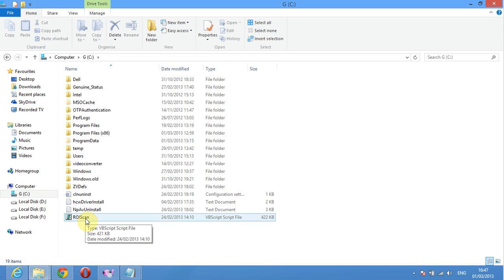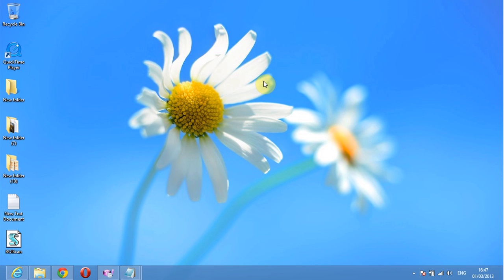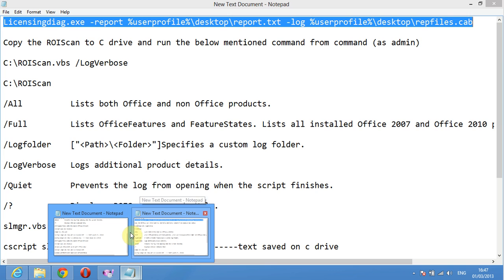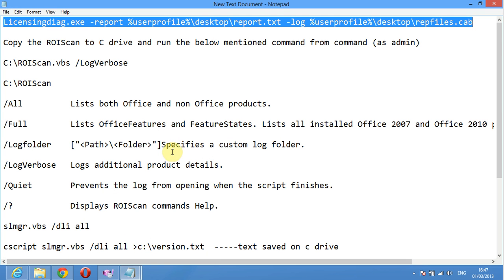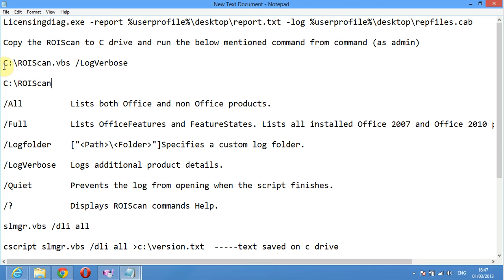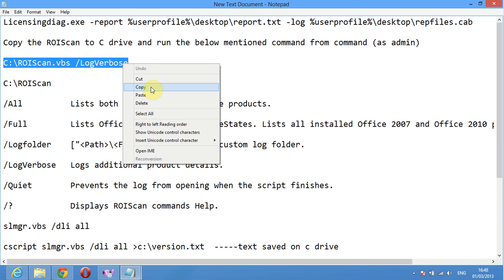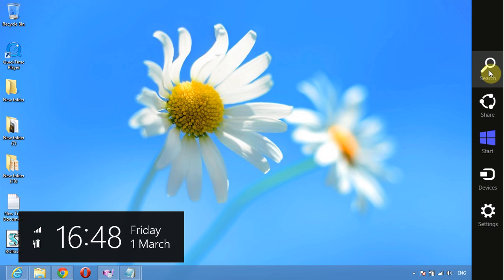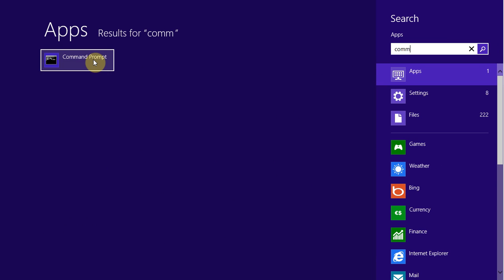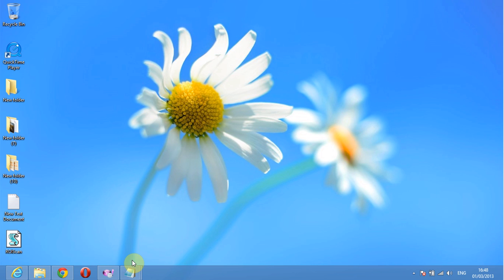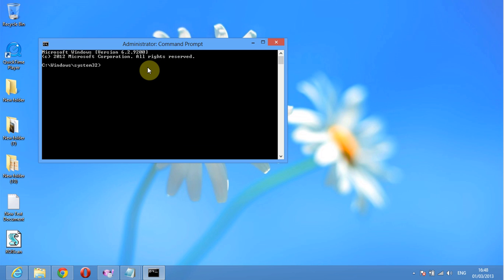It's here, the ROI scan file that should be in the C drive. After you've done that, you copy this line, go to command prompt, run as administrator, and simply type this line. And mind you, again, you shouldn't be changing anything in this specific line.